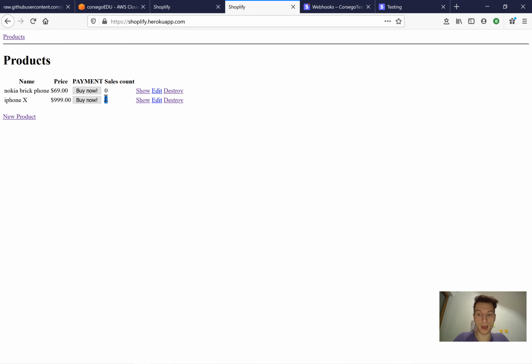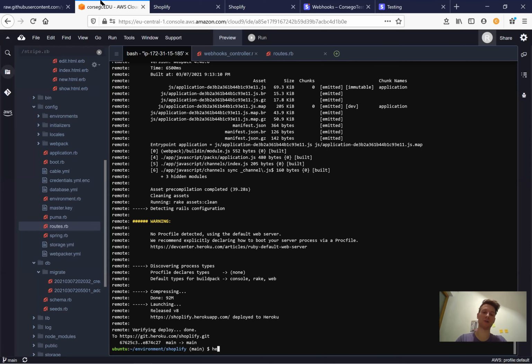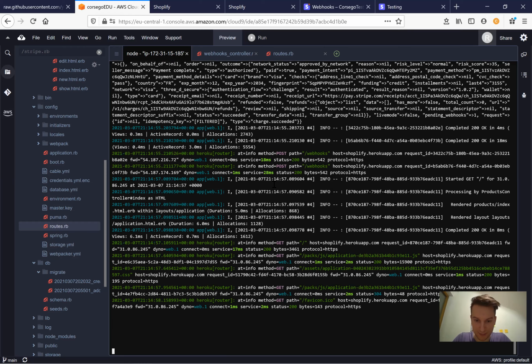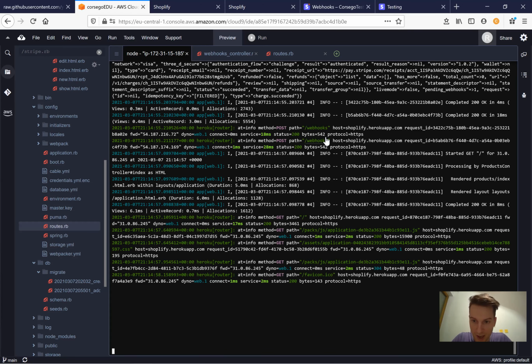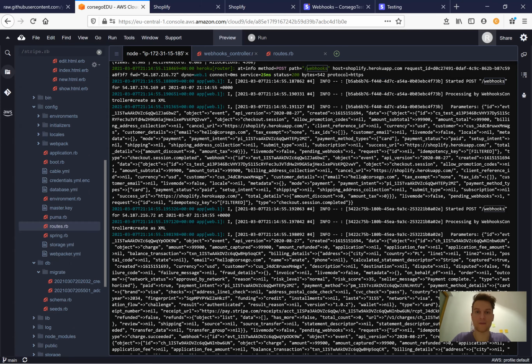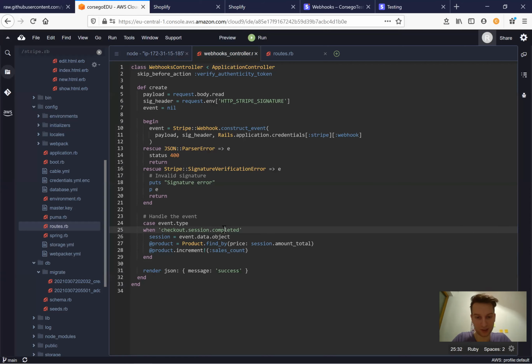How did this happen? How did this magic happen? Let's run Heroku logs tail. Now, what happened? Let's just go down a bit. And here we have, you see, all these incoming post requests going to the webhooks path. And on the specific request that says checkout session completed, we find the product that was sold for this price, and we increment the sales count by 1.